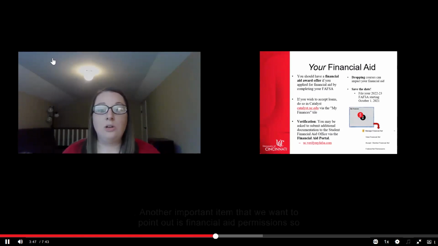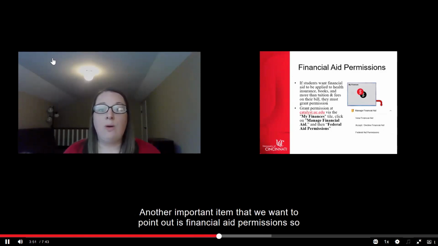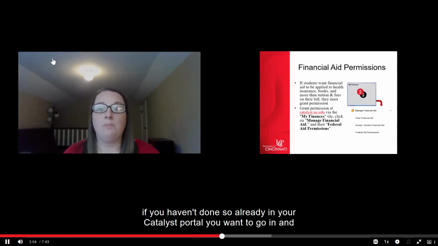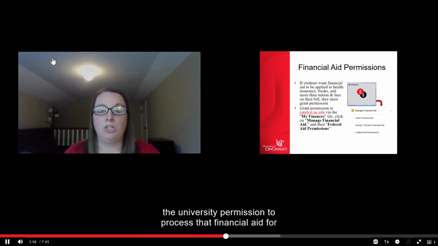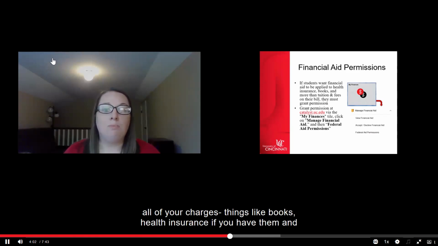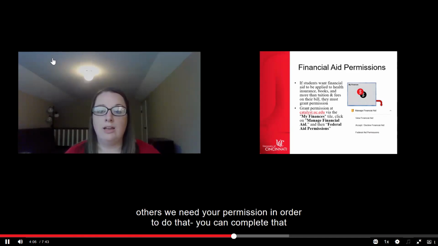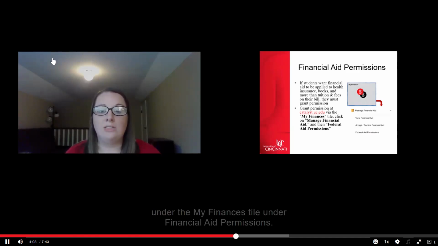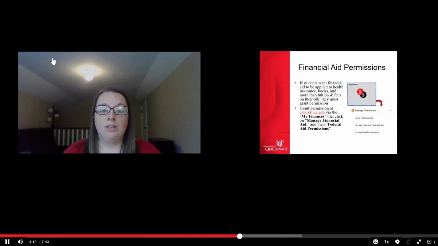Another important item that we want to point out is financial aid permissions. If you haven't done so already, in your Catalyst portal, you'll want to go in and complete the financial aid permissions that basically gives the university permission to process that financial aid for all of your charges. Things like books, health insurance, if you have them, and others, we need your permission in order to do that. You can complete that under the My Finances tile under financial aid permissions.